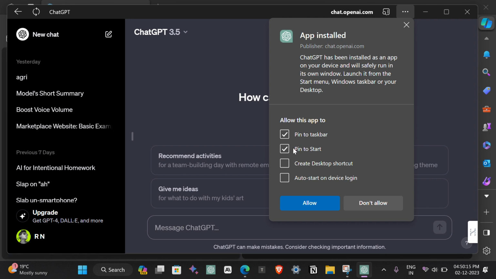As soon as we click on Install, it will prompt us to pin to the taskbar like this, or pin to Start, which means whenever you turn on your Windows, ChatGPT will open automatically. Create a desktop shortcut, and the shortcut will appear on your desktop home screen. So uncheck it and check it, because I already have this and I don't want to install it again.